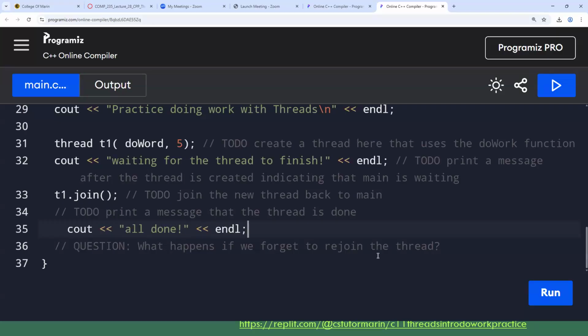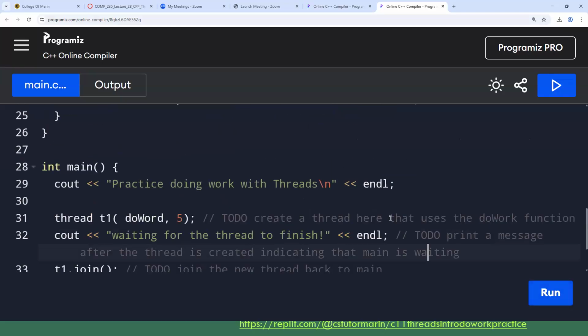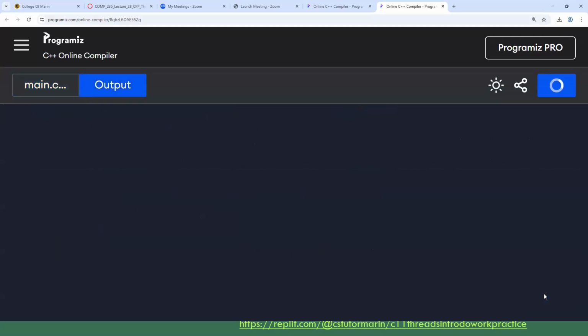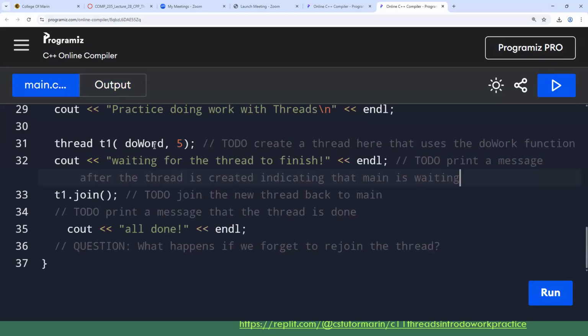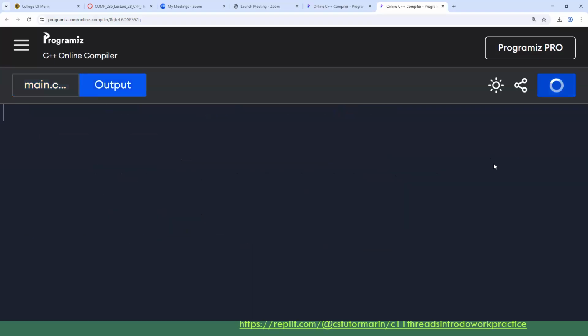So let's see if I got that part right. It's not too many steps to that. Oops, I missed something, do work. I can't even see the little things.